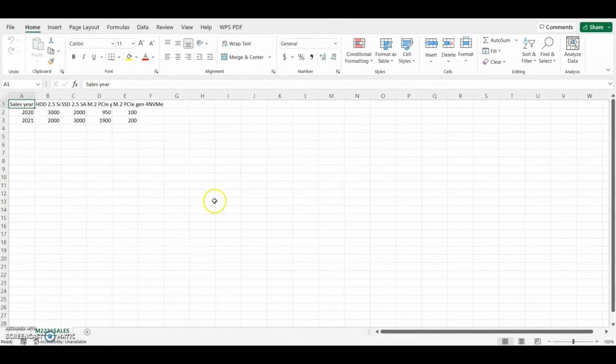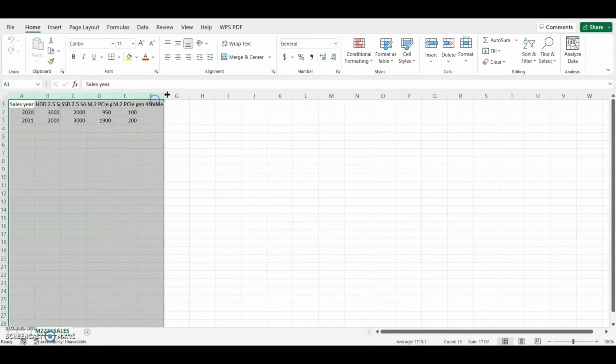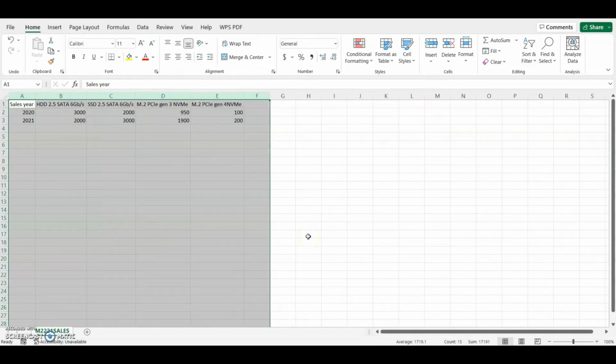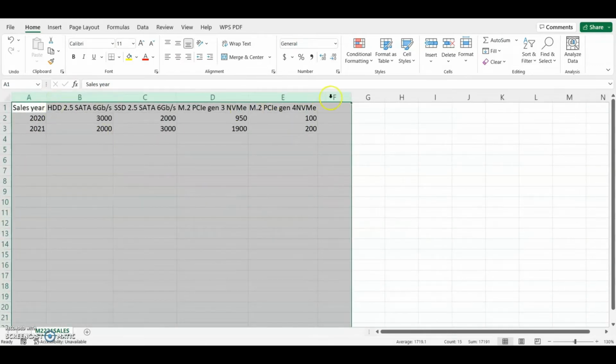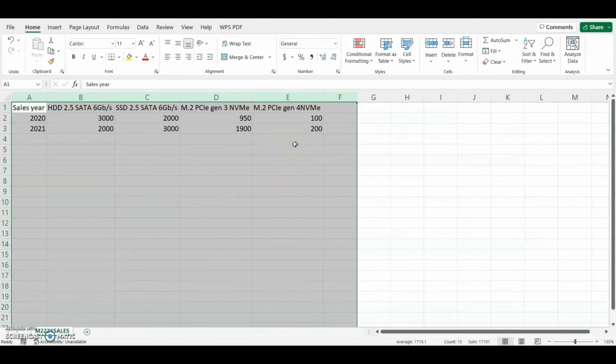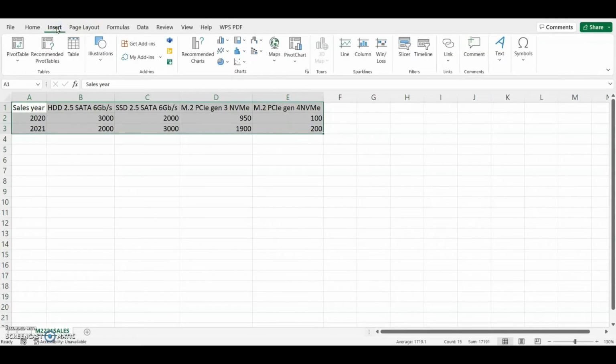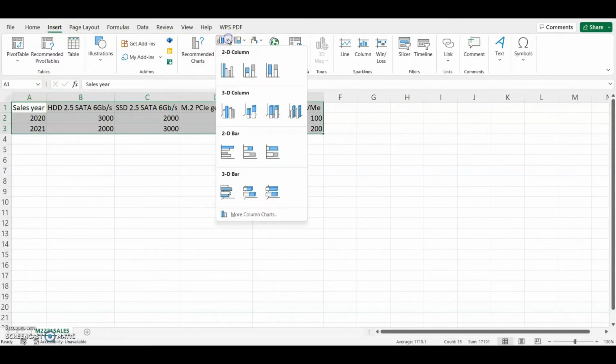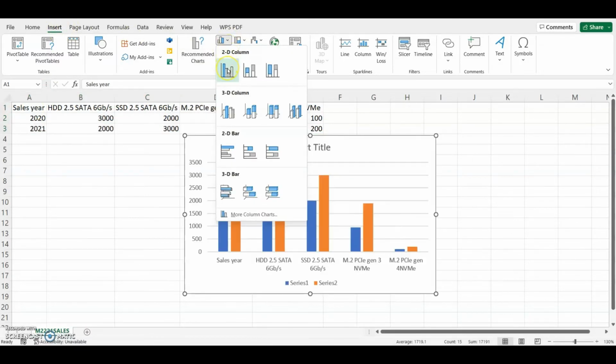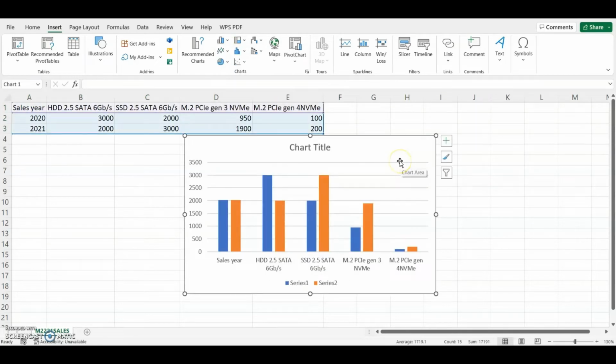Open the file in the spreadsheet package and always have the habit of adjusting the column width to ensure that all the data are shown in their respective cells. We want to have the vertical bar chart. So select cells A1 to E3, then insert a vertical bar chart. This is how the chart should look like.